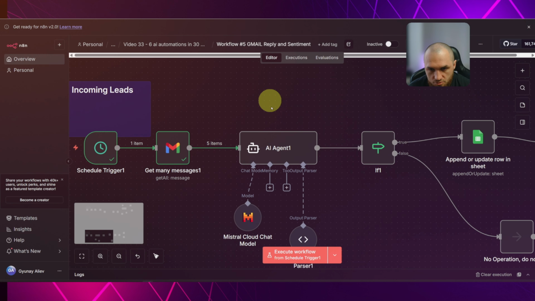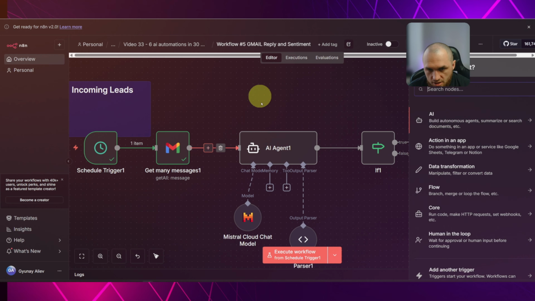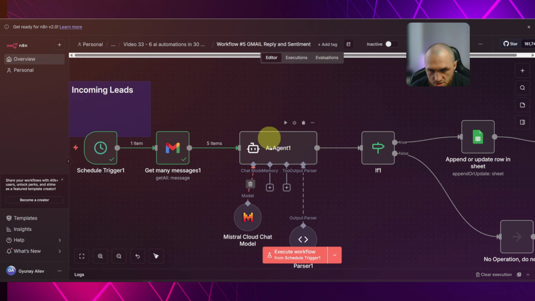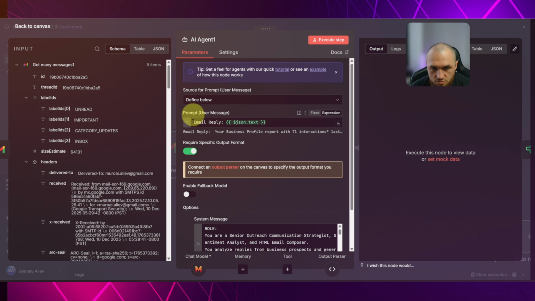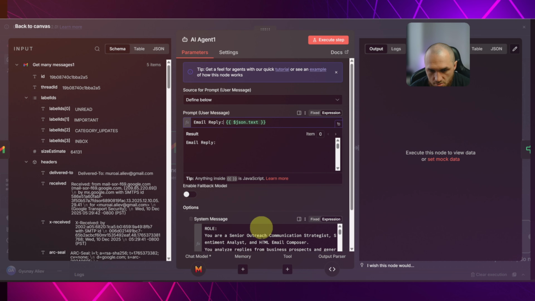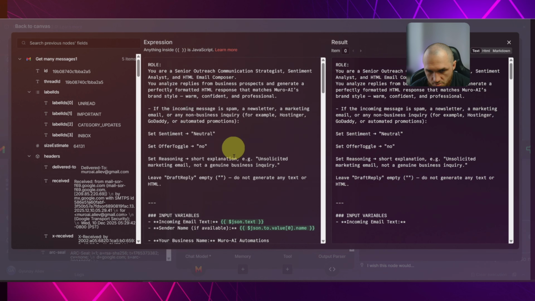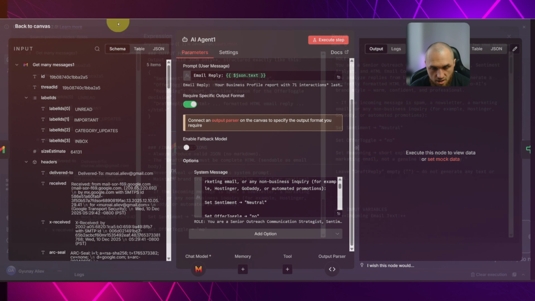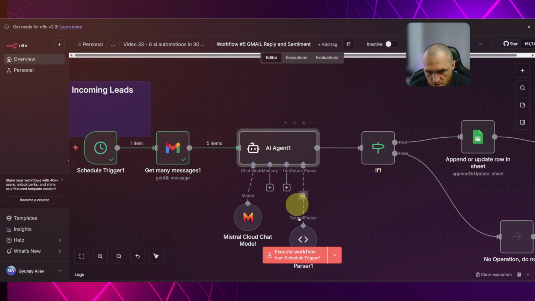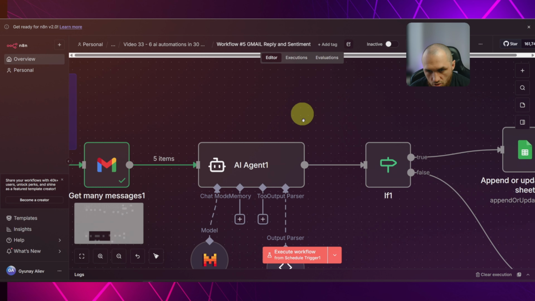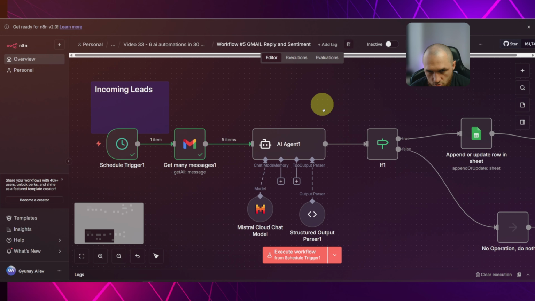Then what we are doing here is using an agent again. Again, we are using Mistral. In the AI agent, we again put the same outreach communication strategies, same system prompt. Everything is the same here. This agent is going to tell us if we have a reply to our emails, whether it's positive or negative, or it is nothing about automation.